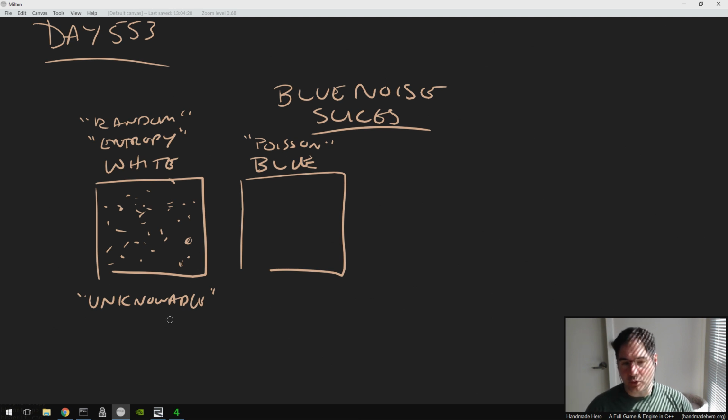But unlike the unknowable pure entropy distribution, a Poisson distribution, or a blue noise distribution, is supposed to contain the property that once a point, any point, is placed into the system, you will not place another point near to that point. So there is some sort of a fundamental distance that usually when we're talking about these blue noise patterns, we care about that distance, and we specify it perhaps.